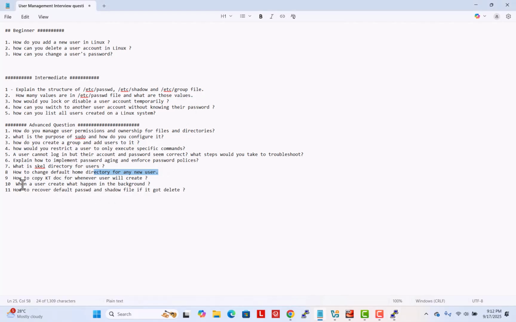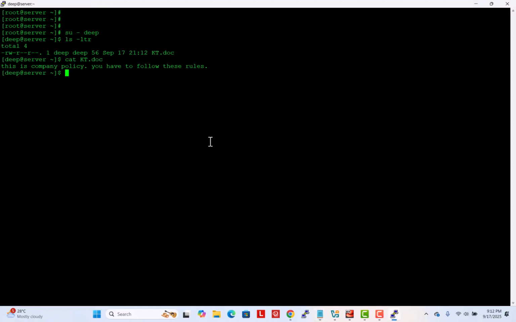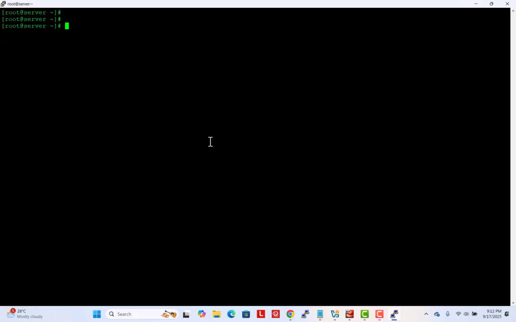Now this is some theory. When a user is created, what happens in the background? Let me show you. Whenever a user is created, by default multiple things happen. You should know this, maybe like an interviewer asking: when you run the command useradd deep, what happens in the background? You can say, sir, one thing, it will create one home directory in /home with the username.